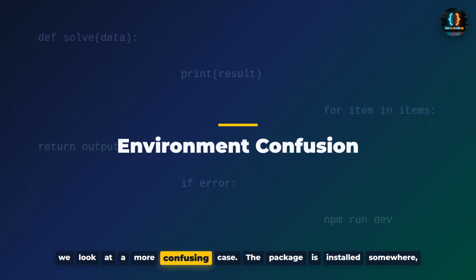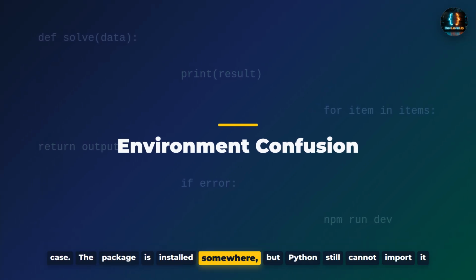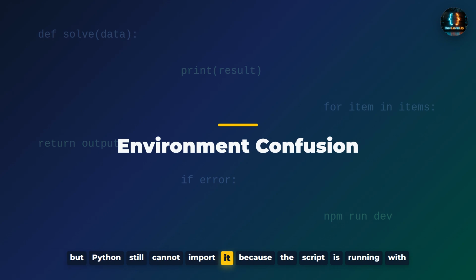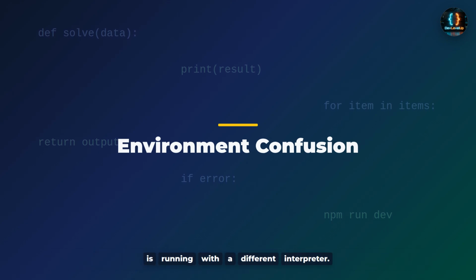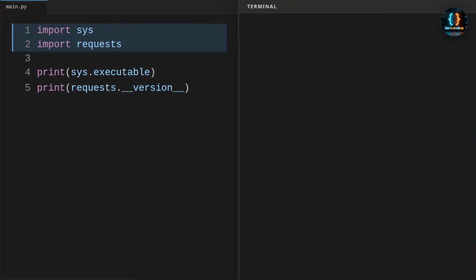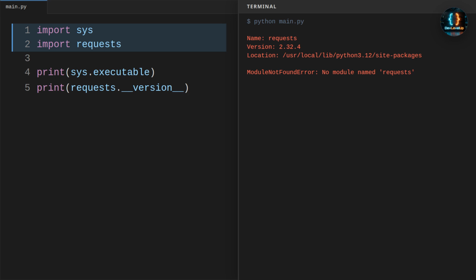Next, we look at a more confusing case. The package is installed somewhere, but Python still cannot import it because the script is running with a different interpreter. This script imports requests and also prints which Python executable is running. In real projects, this helps reveal environment confusion. We run the check after seeing that requests exists somewhere on the machine.